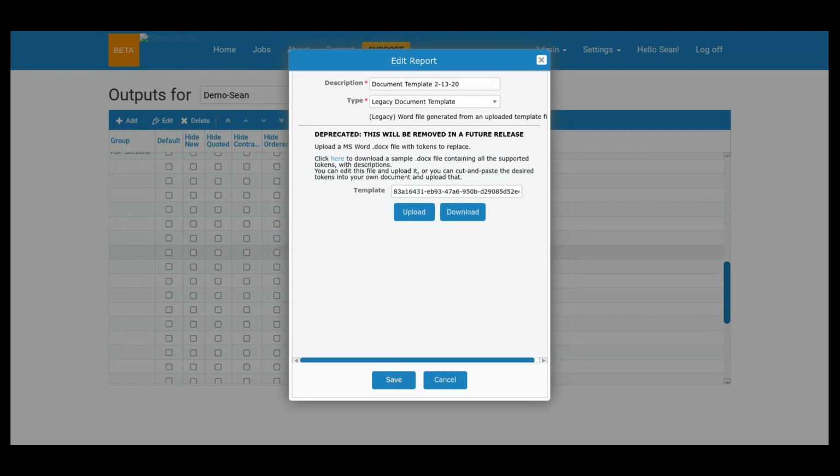You can have your branding and any text that you want in there that can be boilerplate text, but then you can also put in these tokens that will fill in the blanks with job-specific information. So you can save this template.